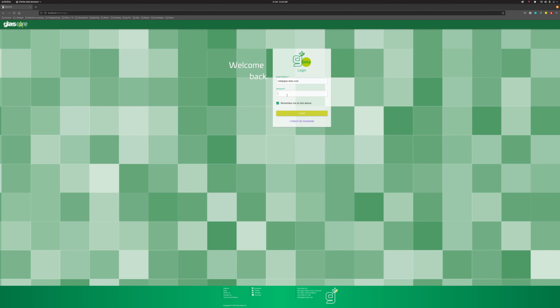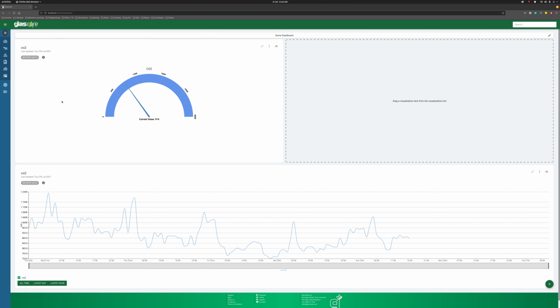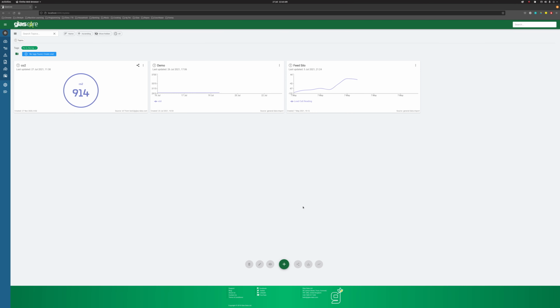So I'm just going to log into my account here, and once I've logged in I'm going to navigate to the My Data section, which is this document icon in the left hand nav bar. Once we get there you'll see quite a few things which are different, but fundamentally we've still got these cards telling us which topics we have within our system.